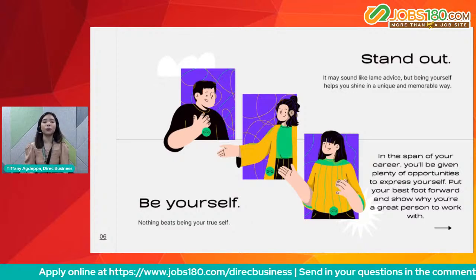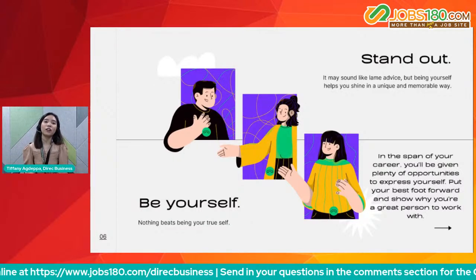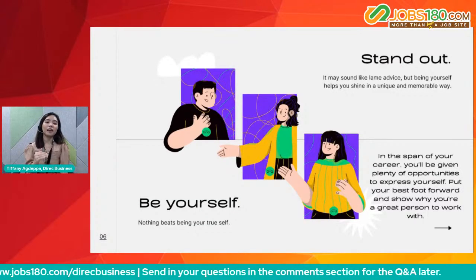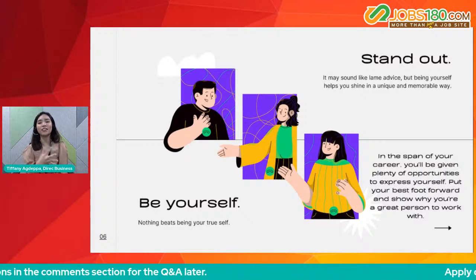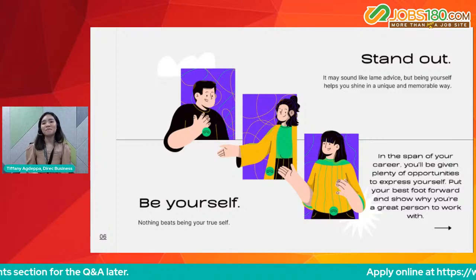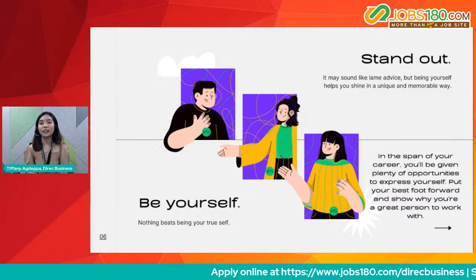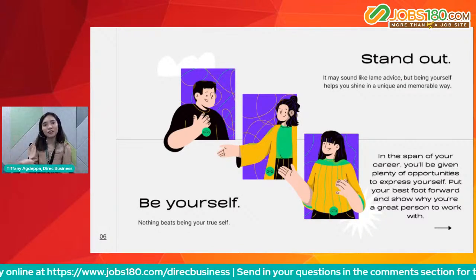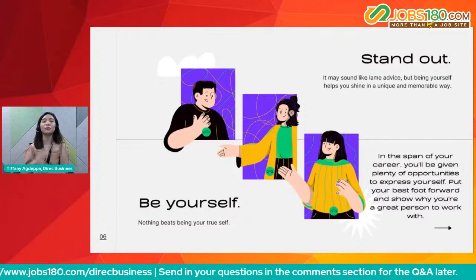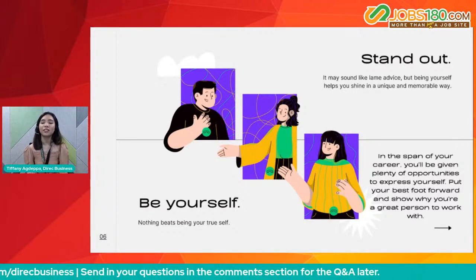In every interview that you are going to attend to, just be yourself, no? Kasi nothing beats talaga being your true self. So mag stand out ka na just by being yourself eh. Kasi it may sound like a lame advice actually, but being yourself helps you shine in a unique and memorable way talaga. Siyempre, may maaalala si employer na, si ganito, ganyan, siya yung ganito nung interview, mga ganyan. So, just don't be afraid to be yourself talaga.